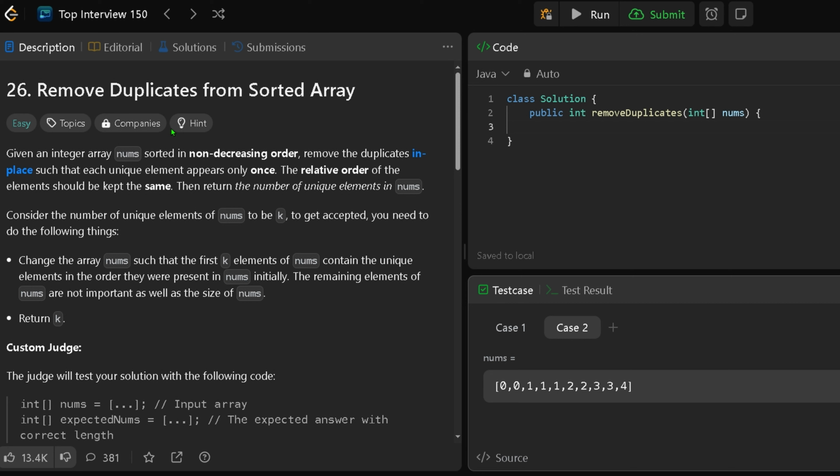Let's solve this LeetCode problem, remove duplicates from a sorted array. Given an integer array nums, like how we have here, we want to remove the duplicates such that each unique element appears only once. The order of the elements should be kept the same as well, and then we want to return the number of unique elements inside of nums.